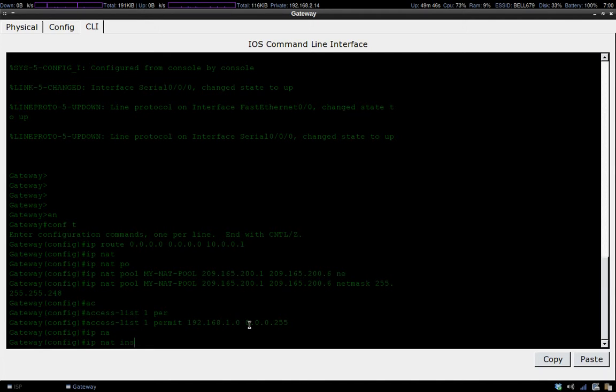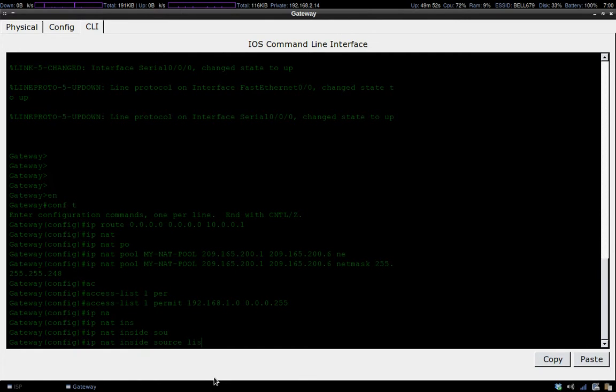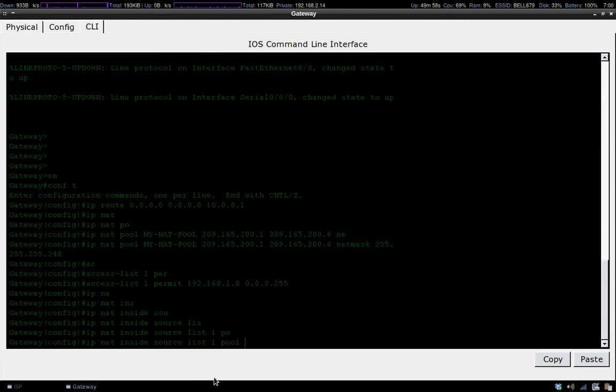And this is going to be happening on the inside of our network. So we want to make sure it's ip nat inside. And then we have a source list of addresses called 1, and we also have a pool of NAT addresses called my NAT pool.